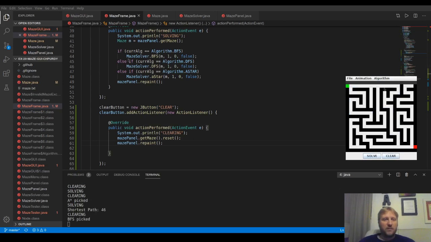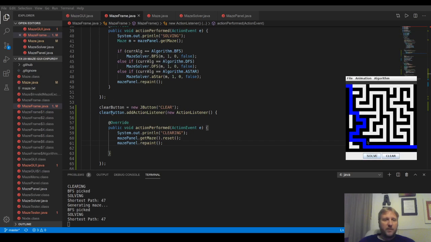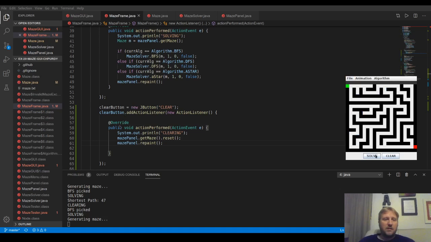What about breadth first? Breadth first should give us the same as A star, I think. Yeah. Cool. Maze. Do a breadth first. Solve it. Here. Depth first. Solve it. And we get the same solution in that case.